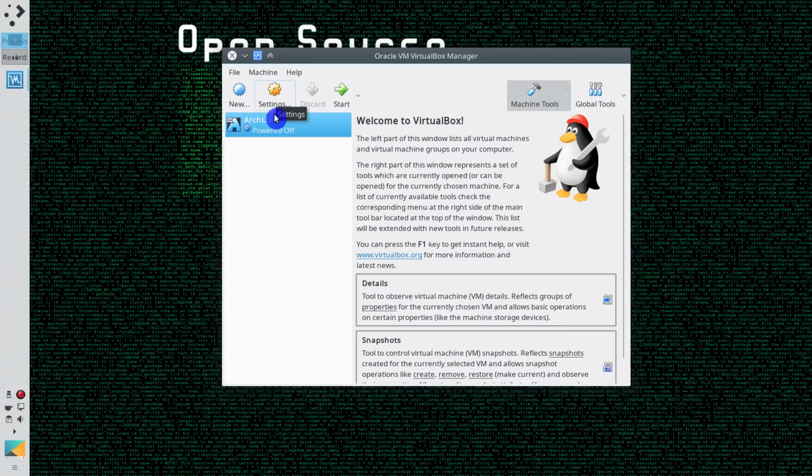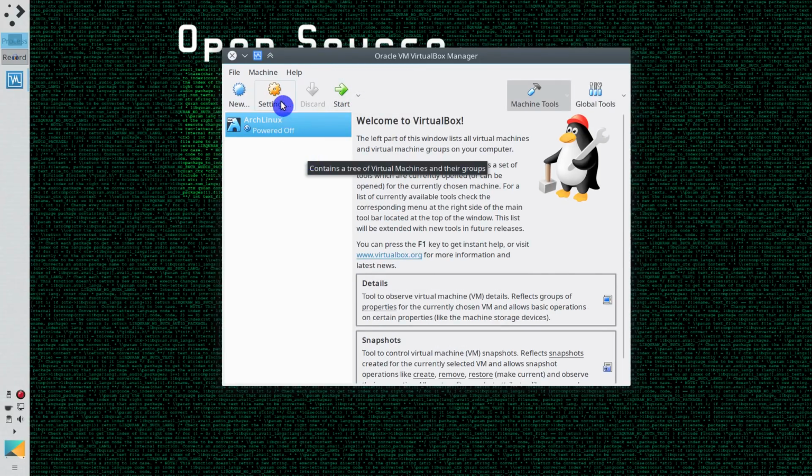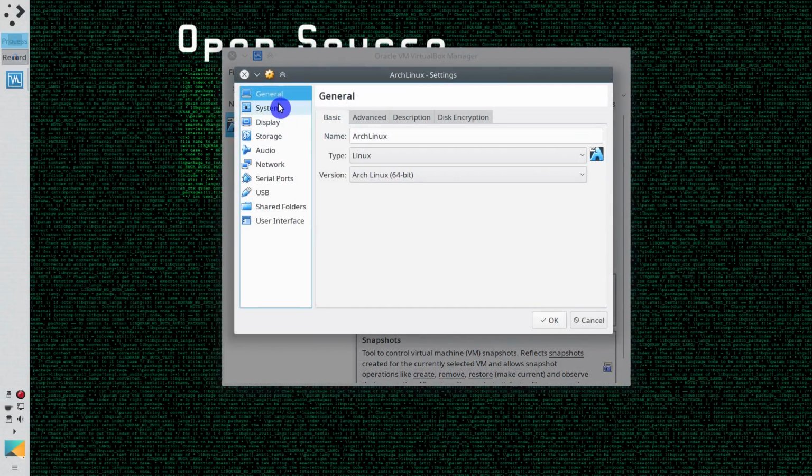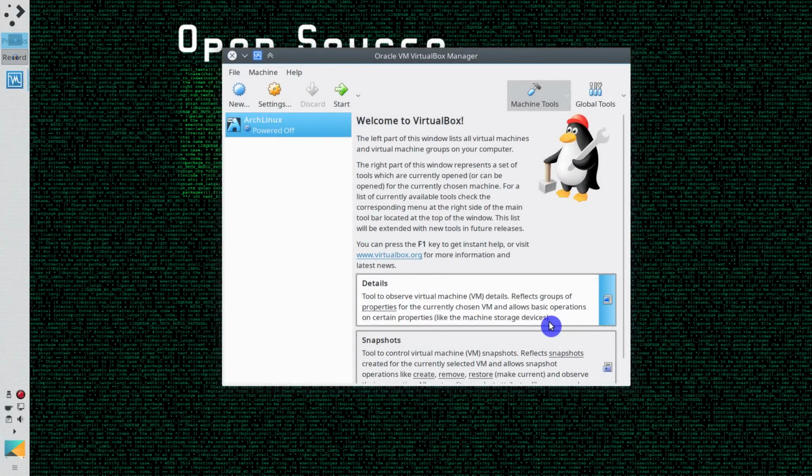Click on this settings icon. If you don't see this menu, for example if it looks like this, you just need to do right click here and select show toolbar. Next click on the settings. I will skip most of these settings except this system tab. Here you need to enable EFI mode, because we're gonna do the installation of Arch Linux in the UEFI mode. So we need to enable this feature in the VirtualBox. Okay, now everything is fine and we can start the installation.